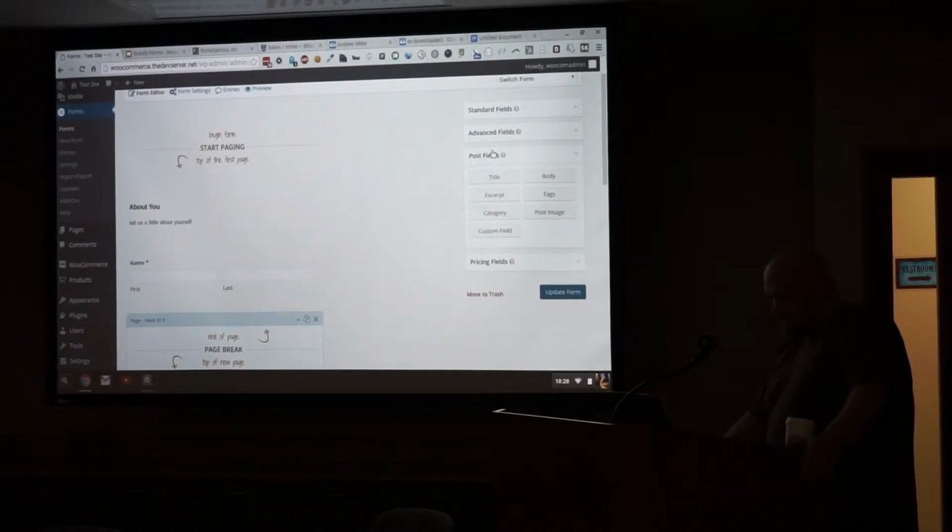Trying to think of anything else. I mentioned you can create posts, like if you have user-submitted content. These are literally the post fields, like this would be the title of the post, the excerpt, the category. You can add multiple custom fields and say, this is the post image. A good example of why you might want user-generated content: let's say you're doing a survey and you're trying to get users to provide some feedback on something. That could go into a post and go right onto your website.